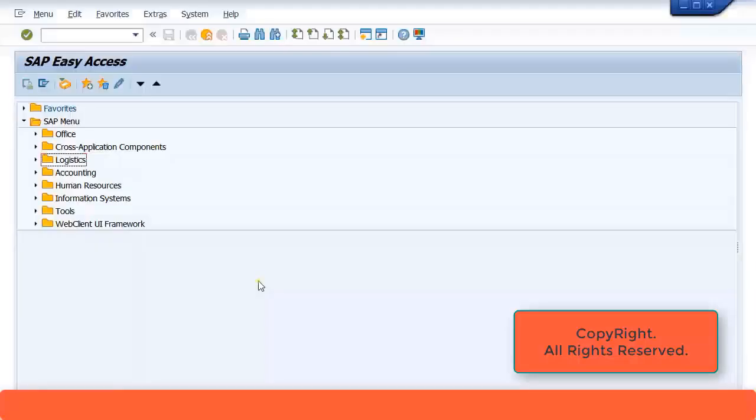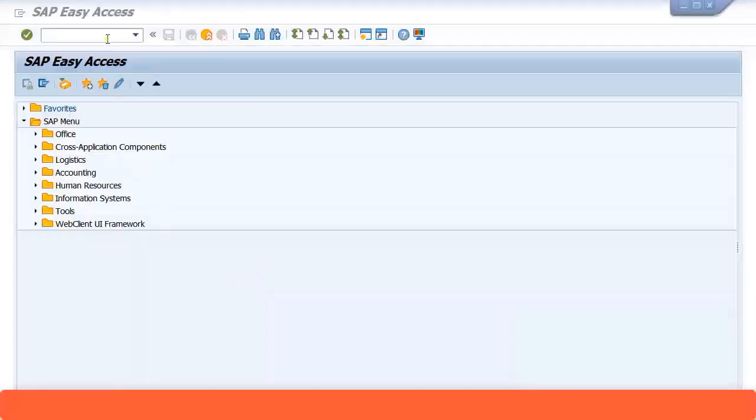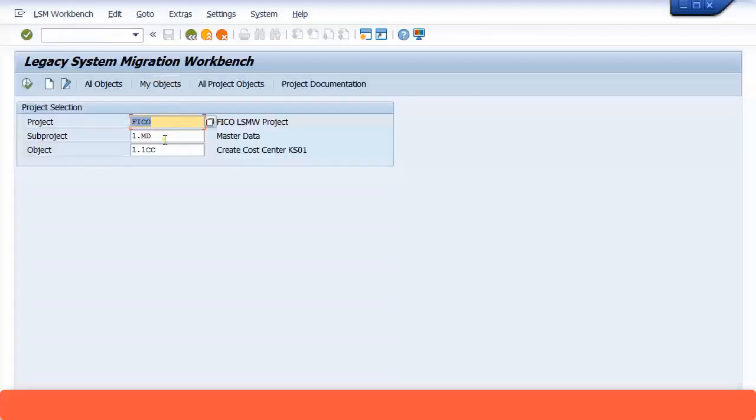In this presentation, we look at some additional programs using LSMW. Now let's go to our LSMW program. So I'm just going to type in LSMW to access the transaction. And you can see the last project and sub-project and object you used automatically appears over here.